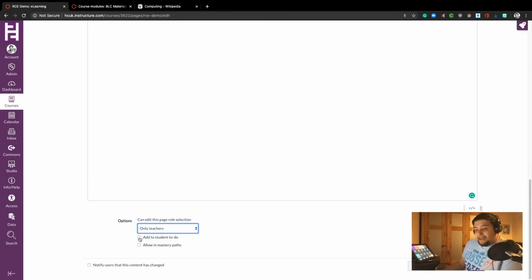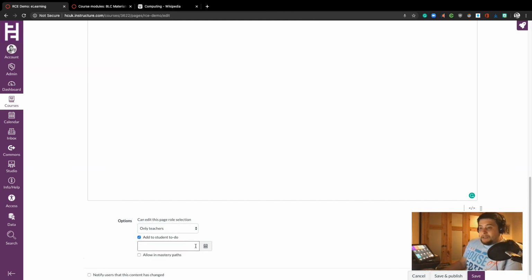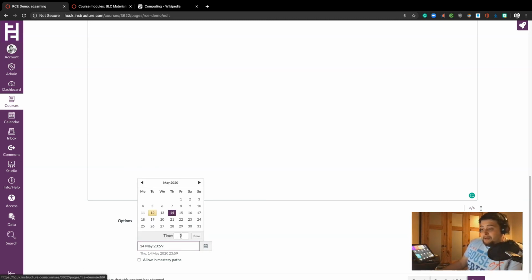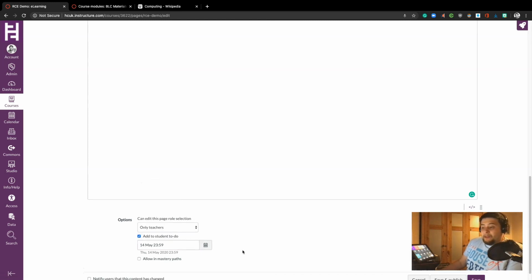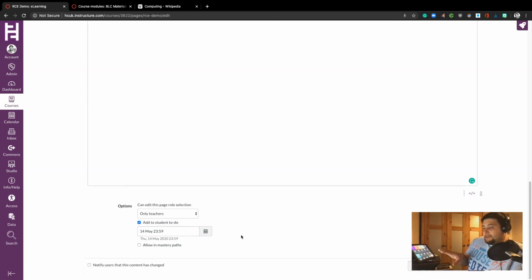You can also add it to the students' to-do list. So what this allows you to do is, if you want to utilize the calendar functionality inside your course, because all your assignments have got due dates and stuff like that, then you can do the exact same with a page and add it to their to-do. So if you put a date in there that says they have to look at it by Thursday, and then a time, then it becomes a part of the student's to-do list when they first hit the Canvas dashboard. On the right hand side you get a to-do, and they'll see that directly from the to-do.